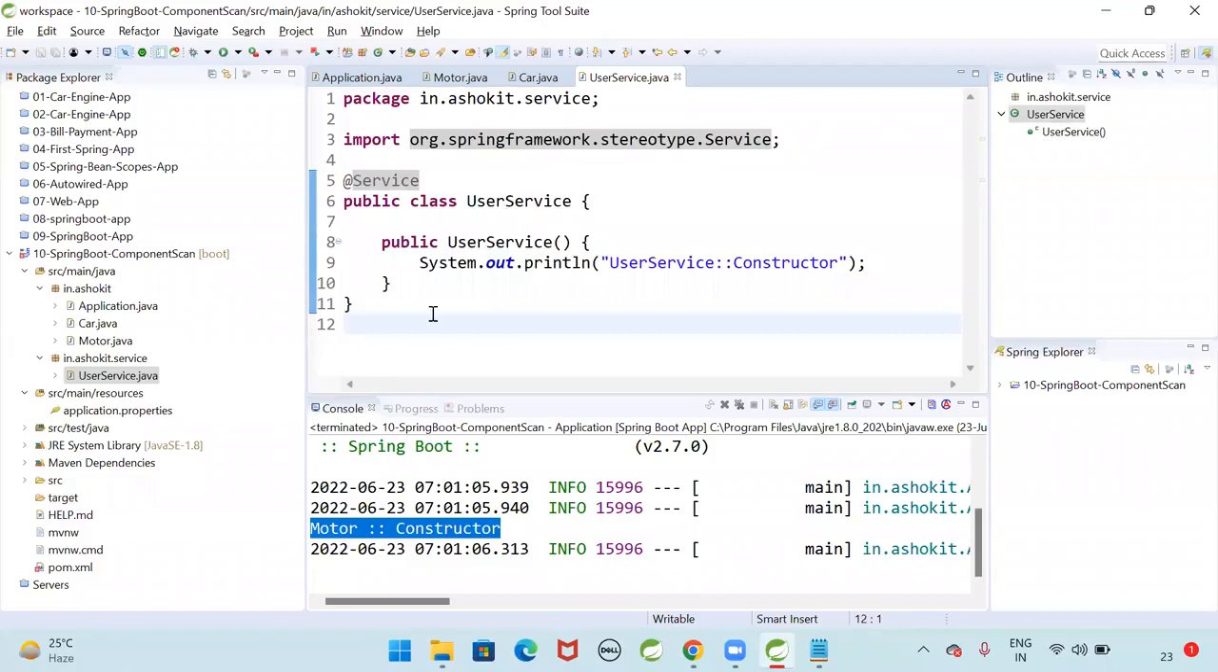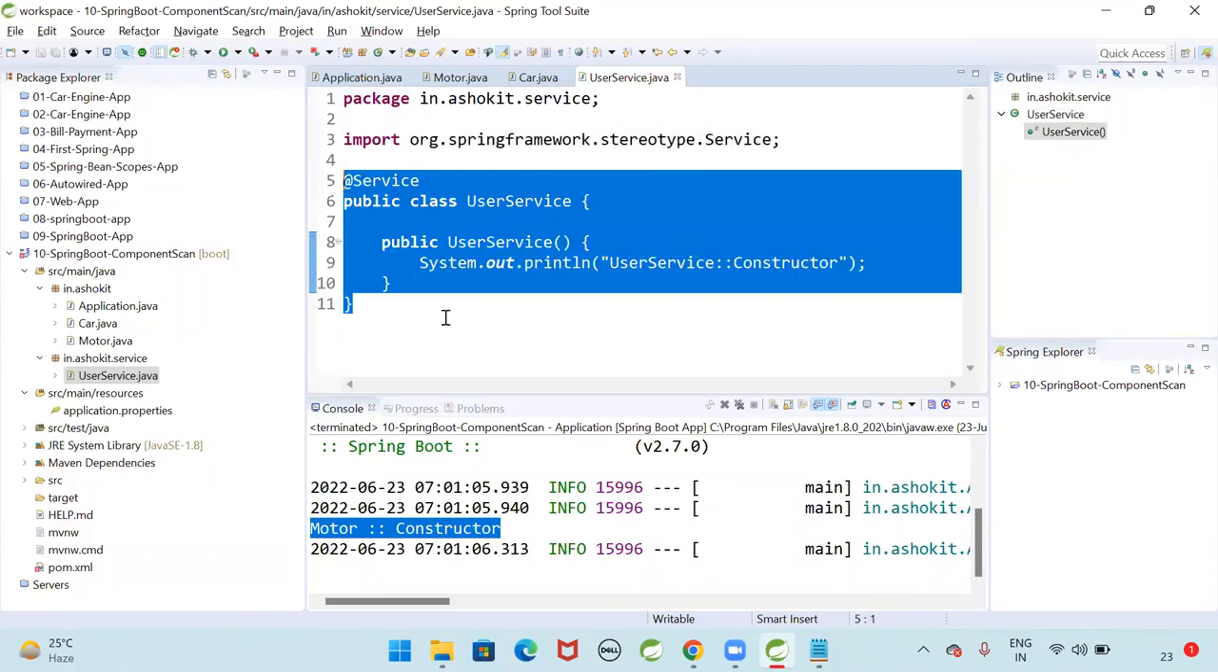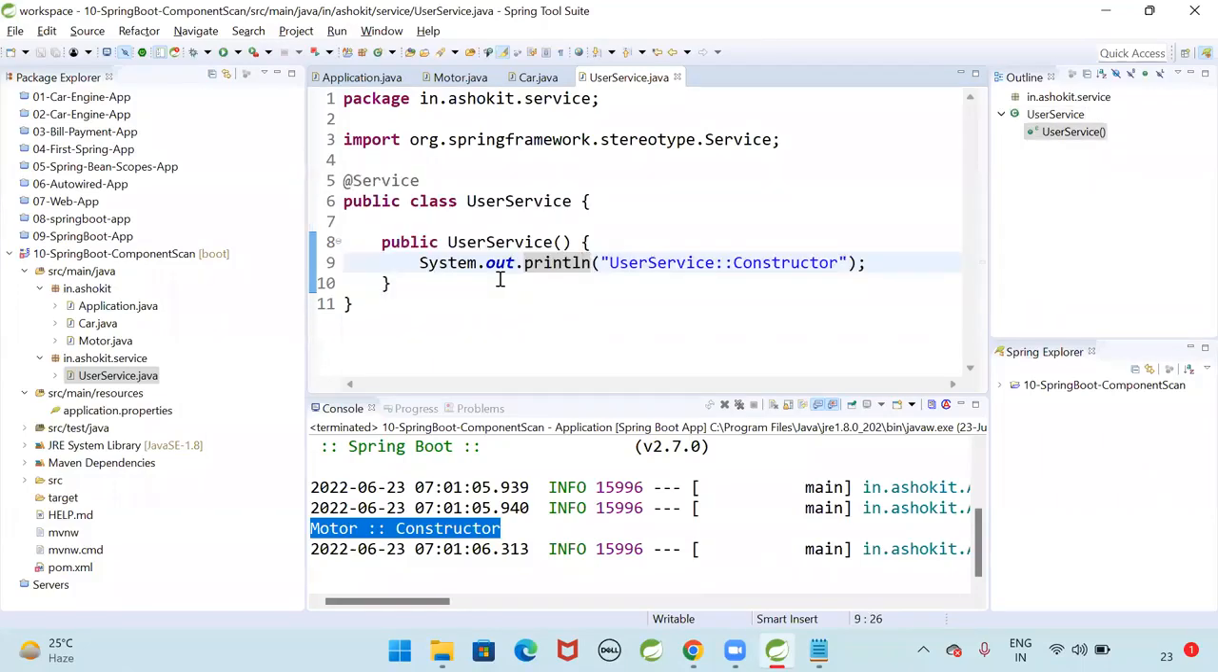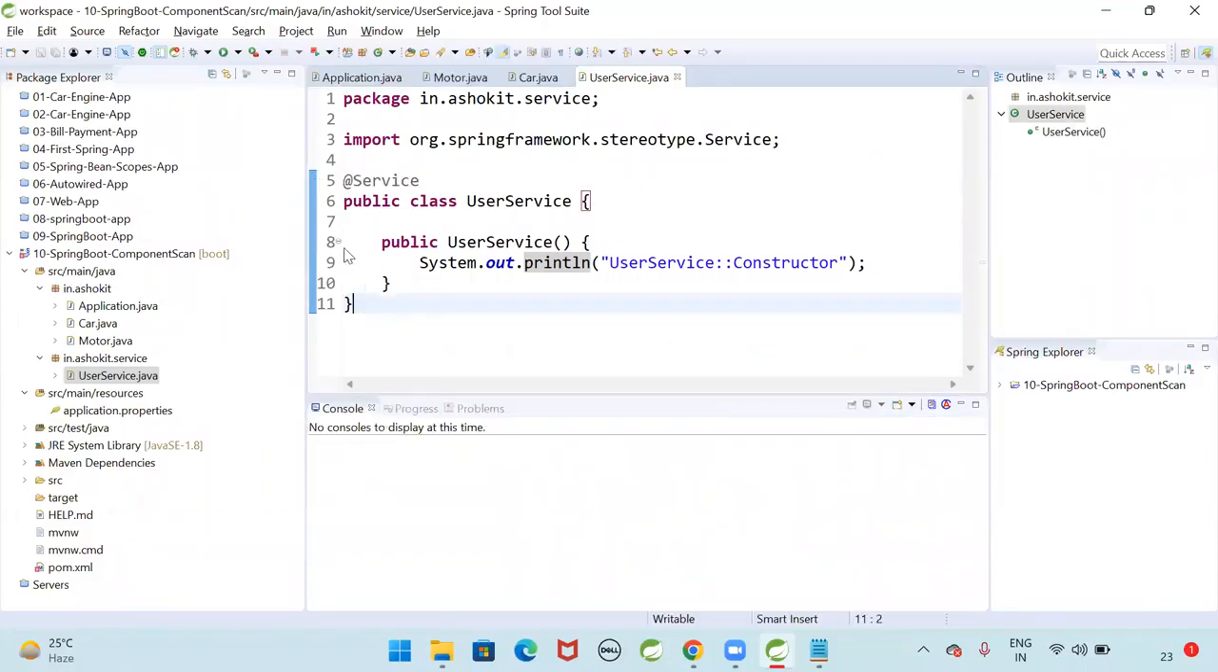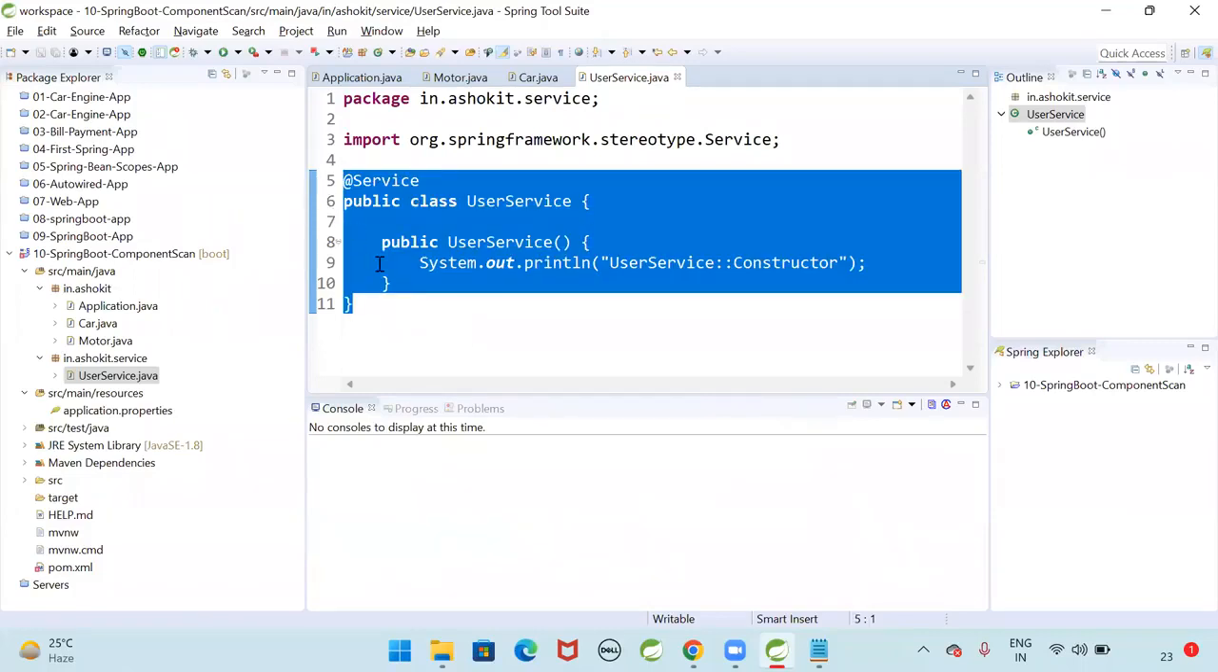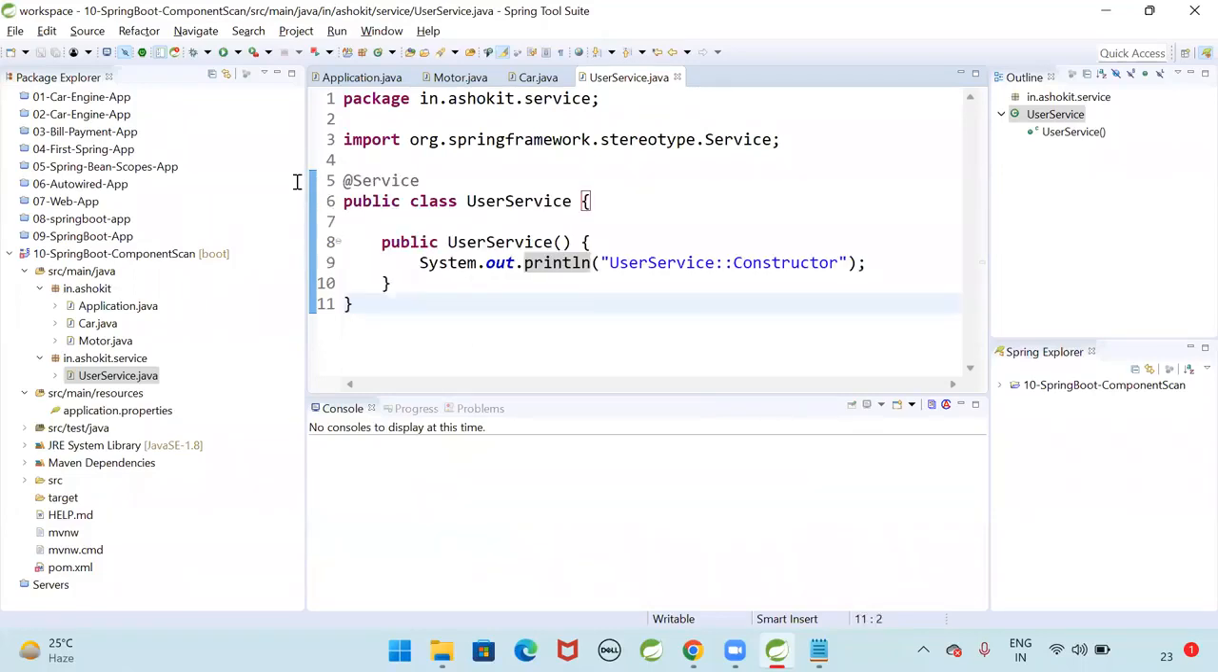Now, service class, user service. User service is a normal Java class. User service is a Spring Bean. How can we say that it is a Spring Bean? There is the @service annotation. So by using the @service annotation, I represented this class also as a Spring Bean. So now IOC container will create the object for this class, or IOC container will not create the object for this class? IOC container will create the object for this class.